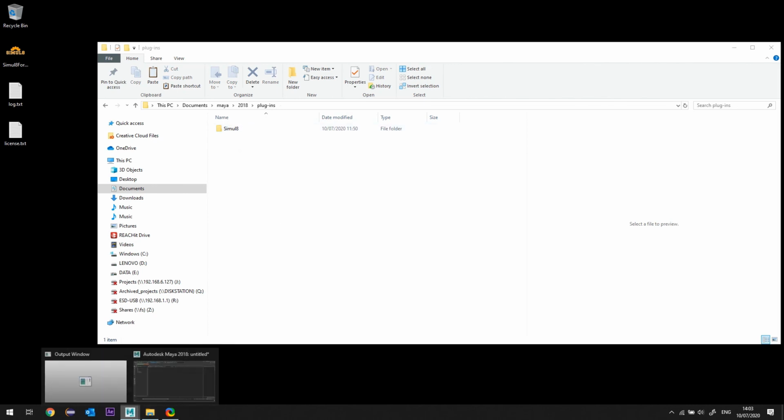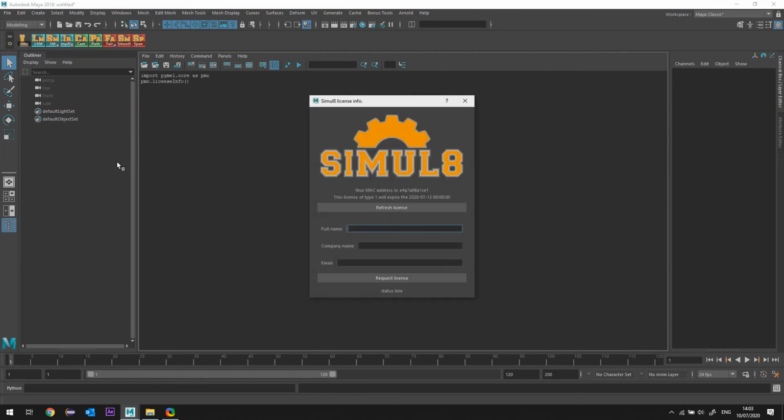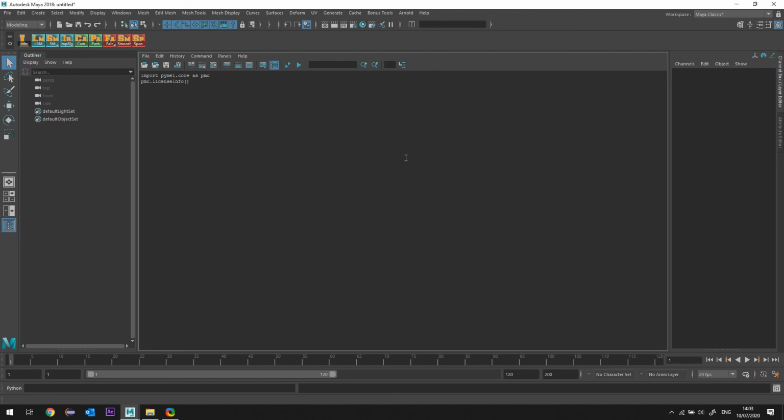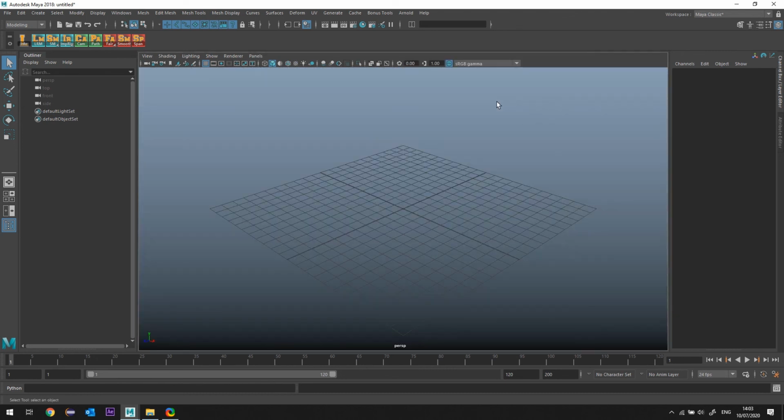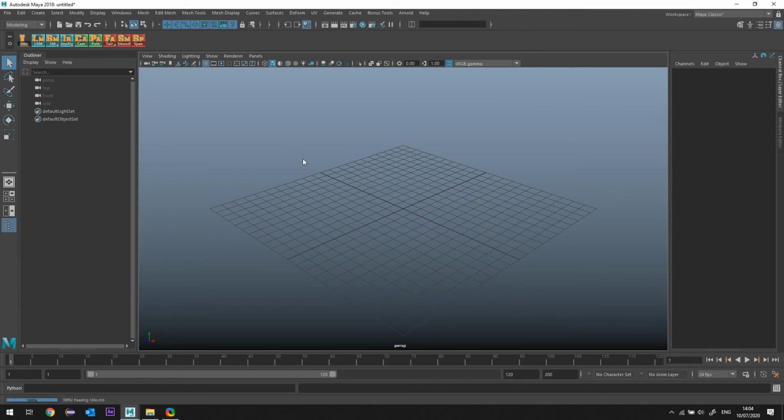Right, so let's go back to Maya. Now there are no warning messages, and the license info window is telling me that the license is of type 1 and it will expire on the 13th of July 2020. So now we are ready to test if the plugin works, and we're just going to try to import Rig Mover.